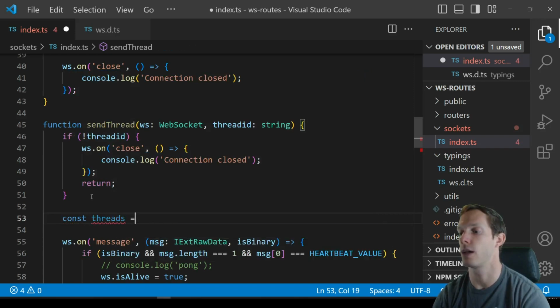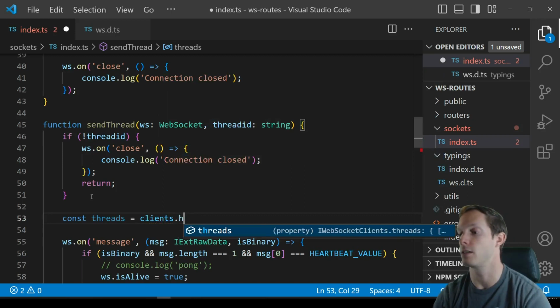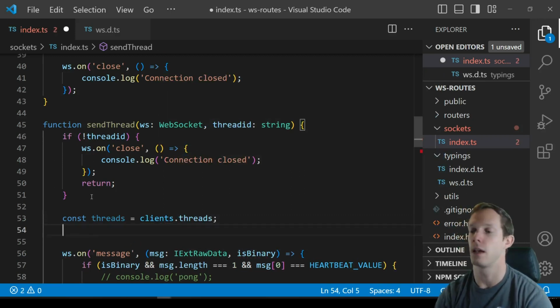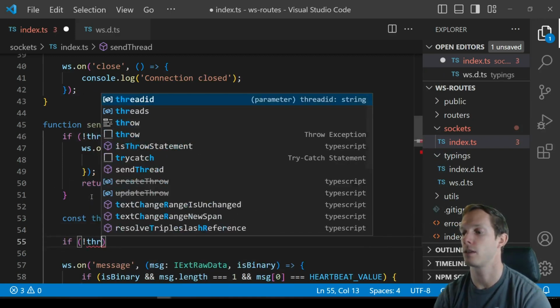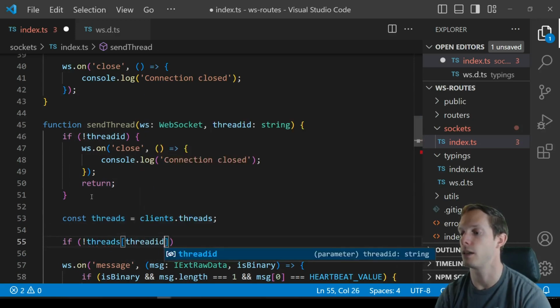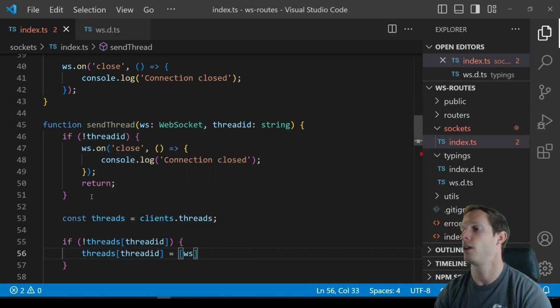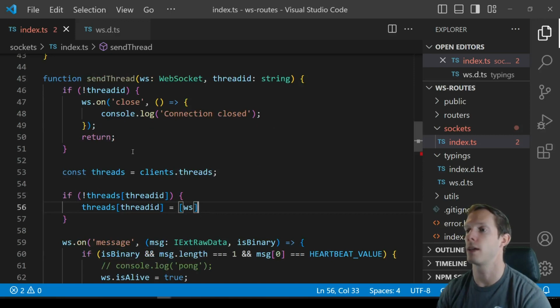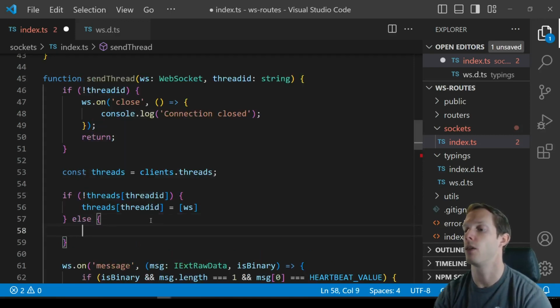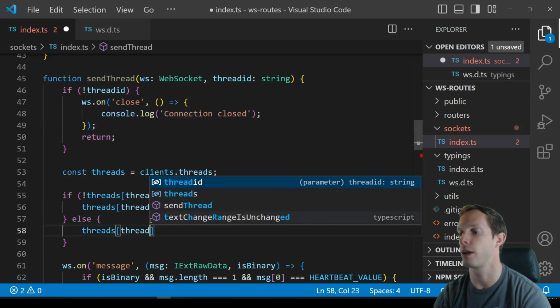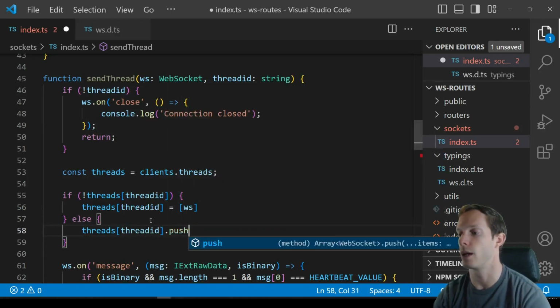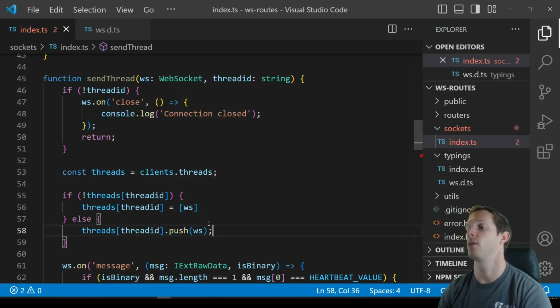So we want to say threads equals clients.threads. And then we can say if not threads[threadId], then we're going to say that threads[threadId] equals an array with ws as our first item, or actually our only item in the array. Otherwise, we're going to assume that threads[threadId] is already an array, so we're going to push ws to the end of it.